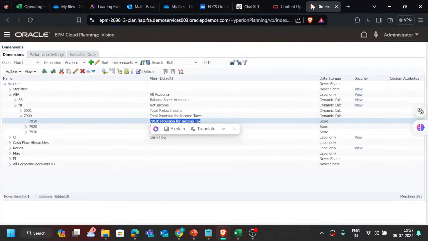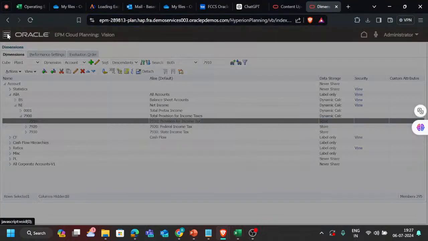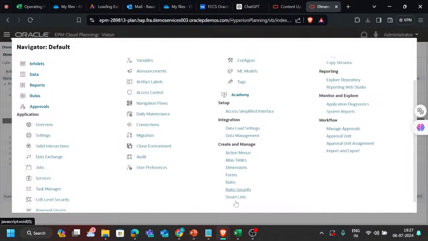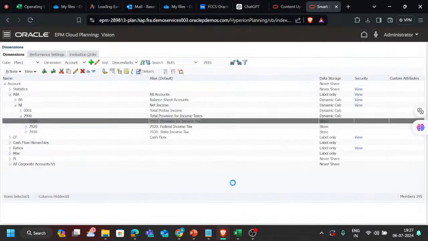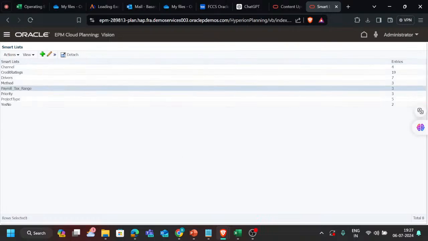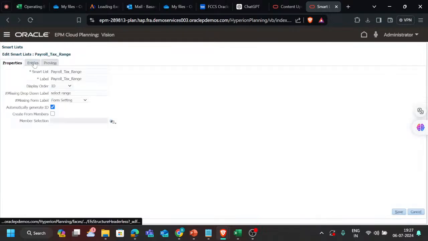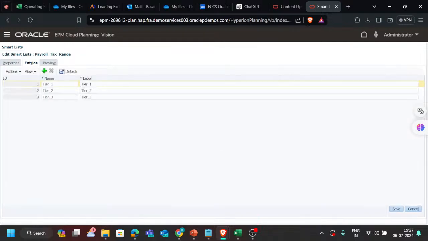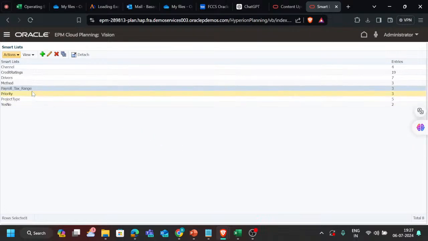So this is the application. I already created one smart list. A smart list makes your work easy whenever you want to define any if-else condition. So I created one smart list that is payroll tax range. I can show you the members also. So tier 1, tier 2, tier 3. It will not allow spaces, so I took an underscore here. That's the first thing.